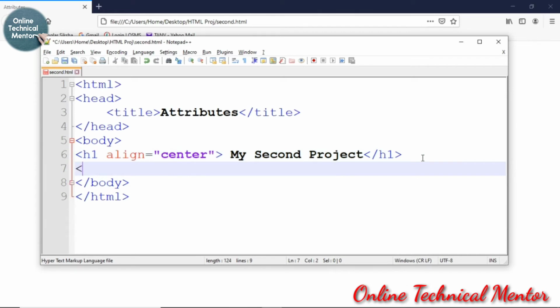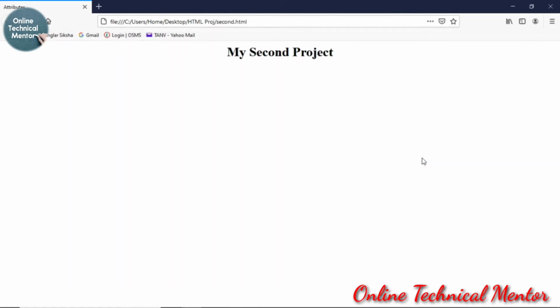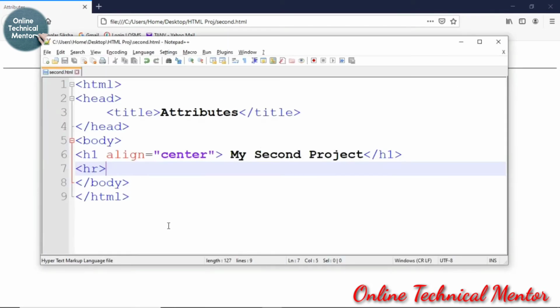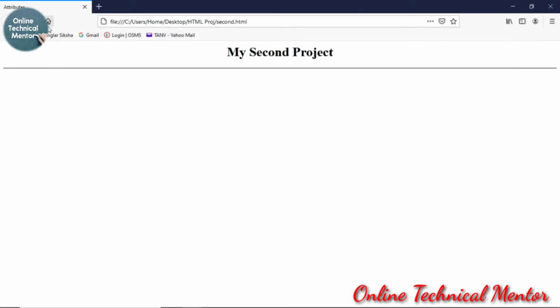Now suppose you have written HR. So Ctrl+S, save it and press F5 to refresh. You will get a line over here. Now if you want to color this line, what you have to do is just write an attribute, say color equal to red. Color is the attribute name and red is the value. Now save the file, go to the browser, refresh the browser, and you will now get the red line.